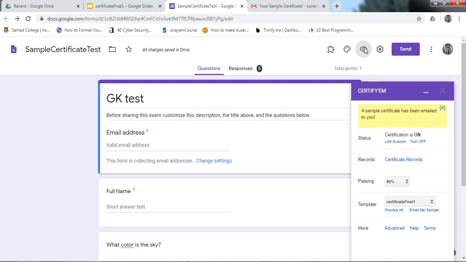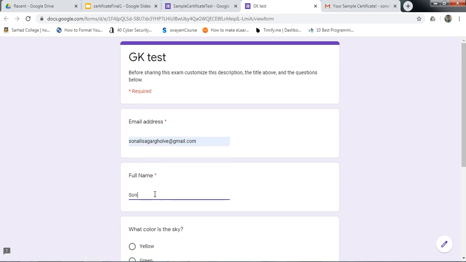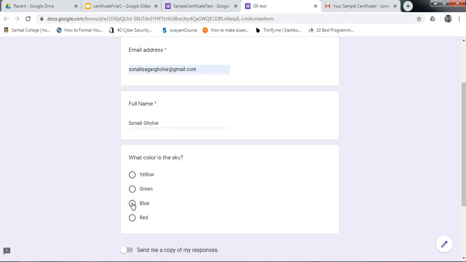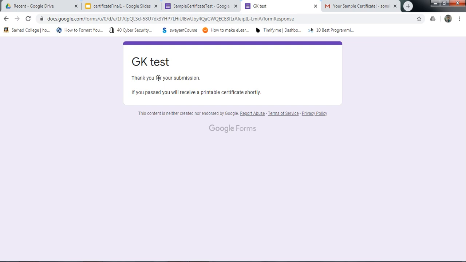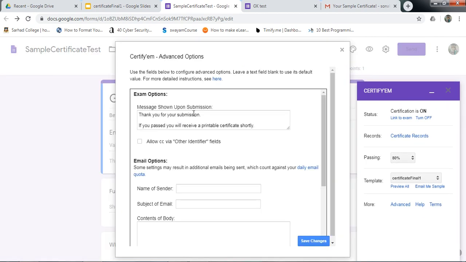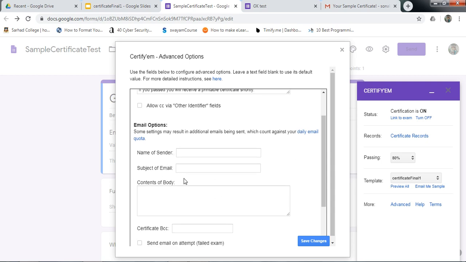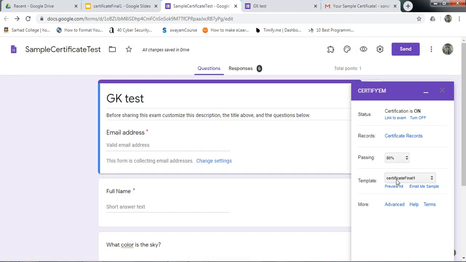When students attempt this test, I am giving my email address only here to check how it will look after solving the test. Okay, you can change this text also by using this advanced option. You can change the after submission text, or you can change the sender information, email, and this information. When the student submits the test, they will get one mail for this certificate.